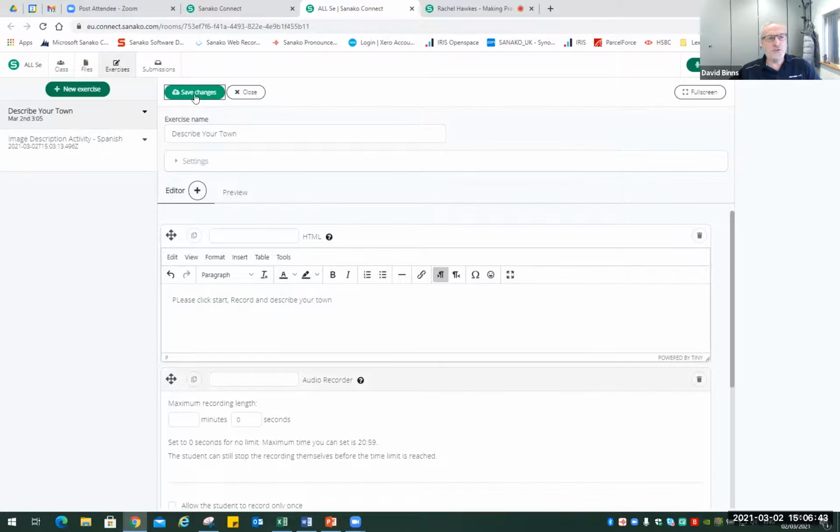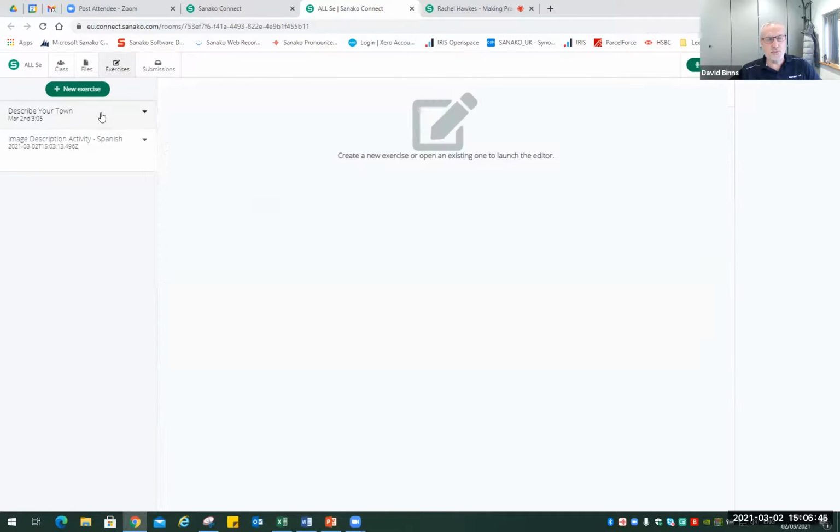I now want to share that exercise with students. So I come across to the exercise, click on the down arrow and share to session. That exercise has now been shared with the students.